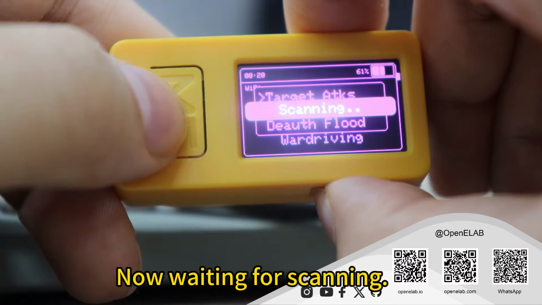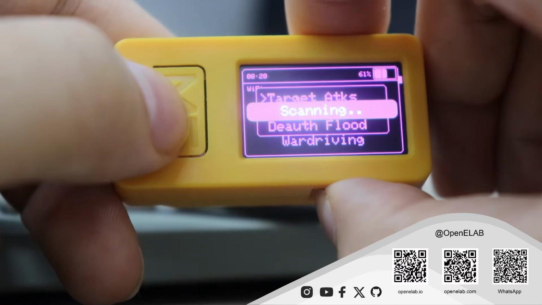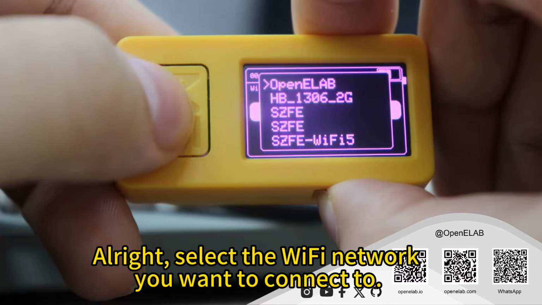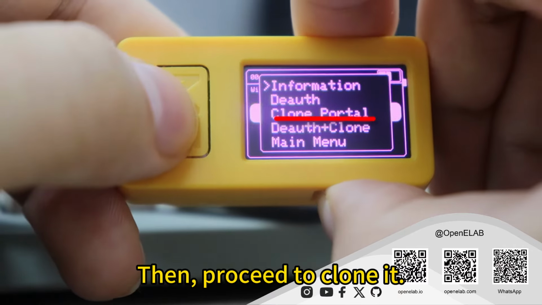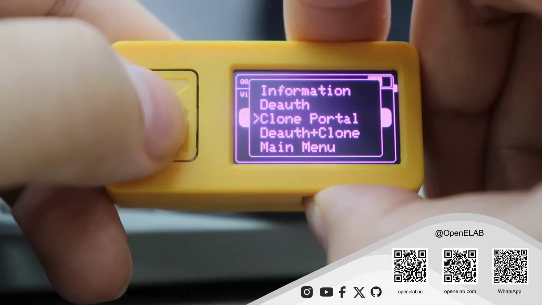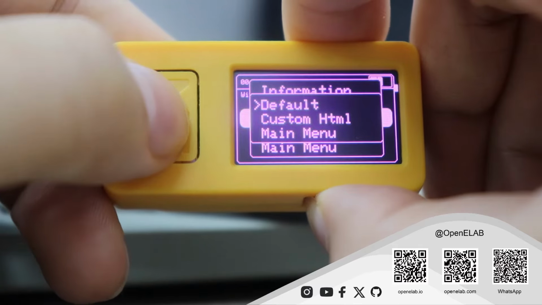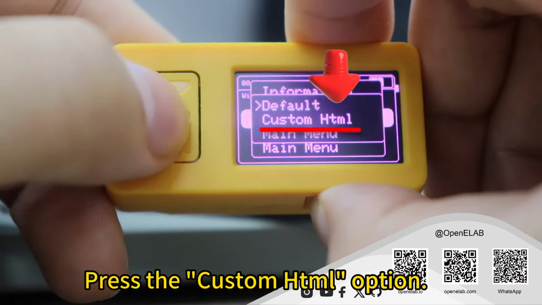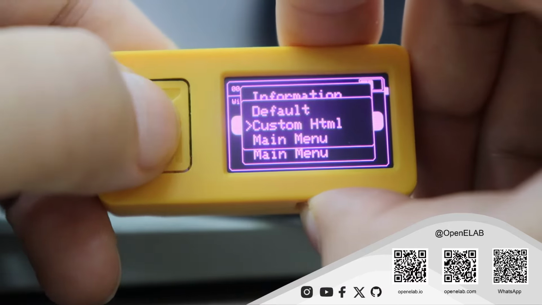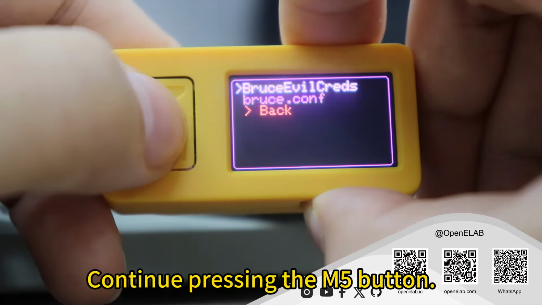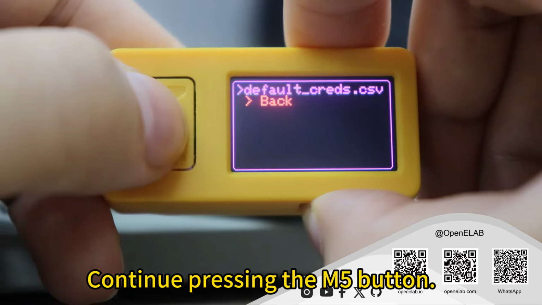Now waiting for scanning. Alright, these are the available Wi-Fi networks nearby. Then proceed to clone it. Press the custom HTML option. Continue pressing the M5 button.